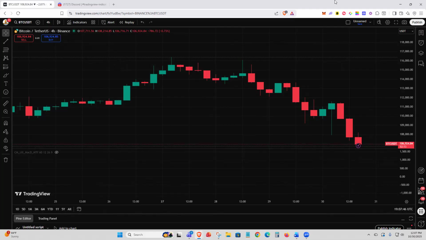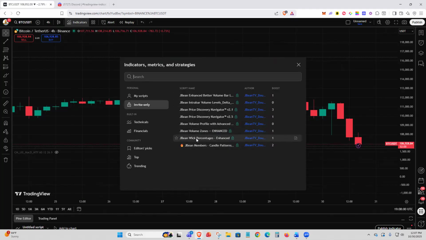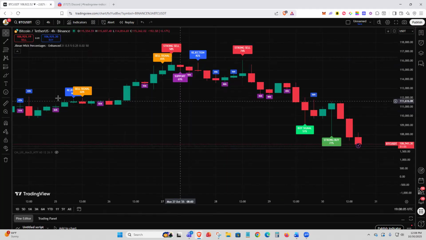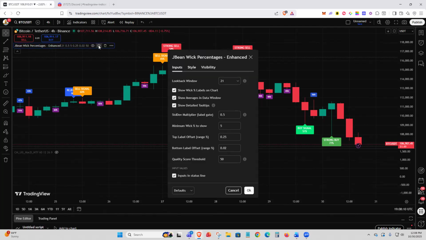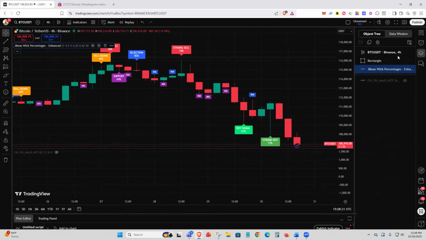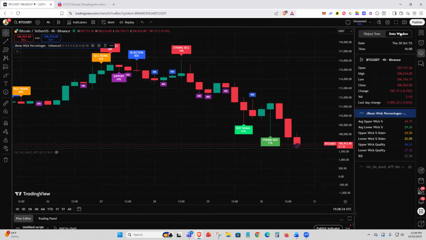But he walked through exactly how to do that. If you don't have a paid version, you're going to feed your AI a lot of information and you're going to have to do things separately. So just as a quick example, let's say I wanted wick percentages, I'm going to look at the details of this. How do I get it? Hold on. Going to look at the object tree over here. I'm going to look at the data window.